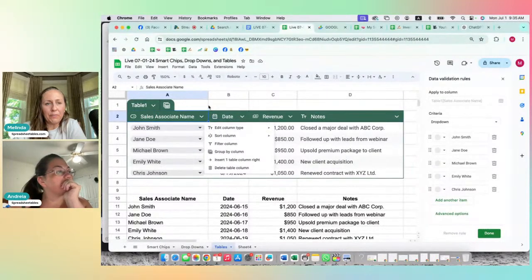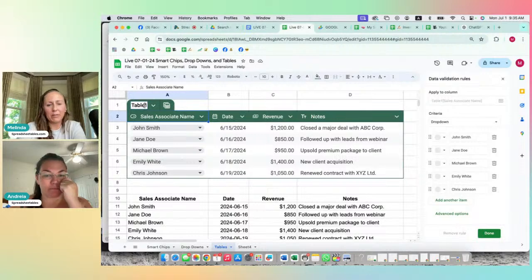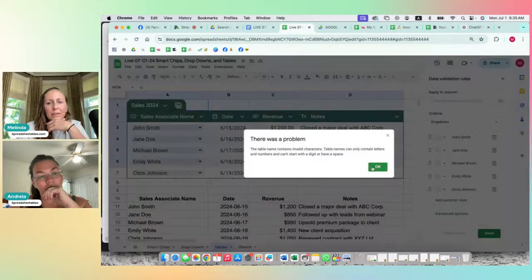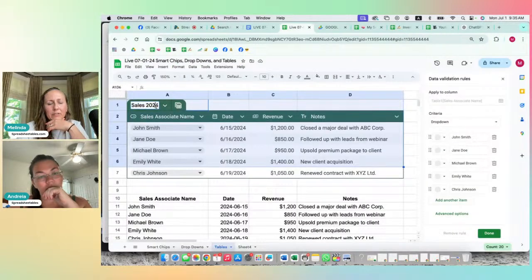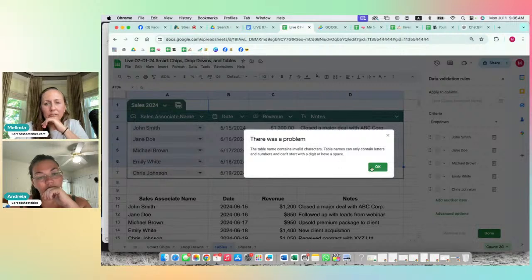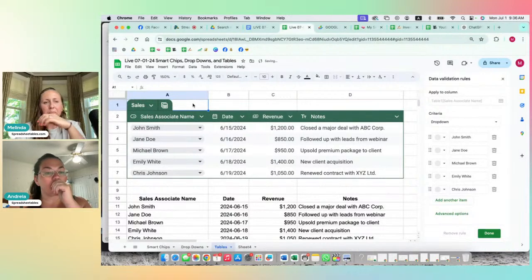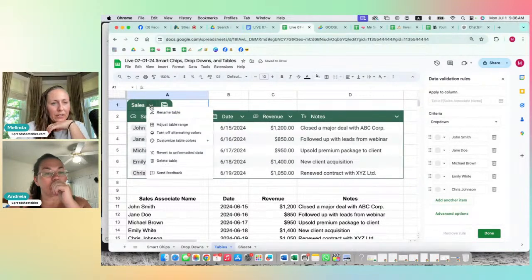What else is cool? Oh, these tables. Okay, so when you've created your table, you can rename it up here. So we'll just call this like sales 2024. Invalid characters. Oh, it doesn't like numbers in there. Is that why? Yeah, there you go. So we can rename the table.